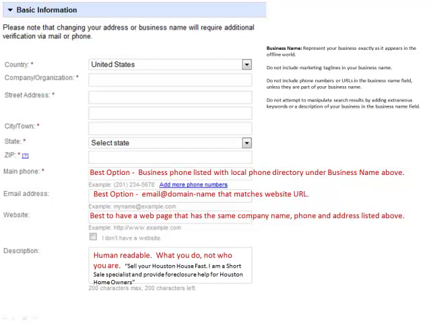So the first thing we do, obviously, is select the country that you're operating in, United States, then the company and organization name. We want to be very clear and follow Google's terms of service. Right here is the information on what Google expects when you're putting in your business name: that you want to represent your business exactly as it appears in the offline world.